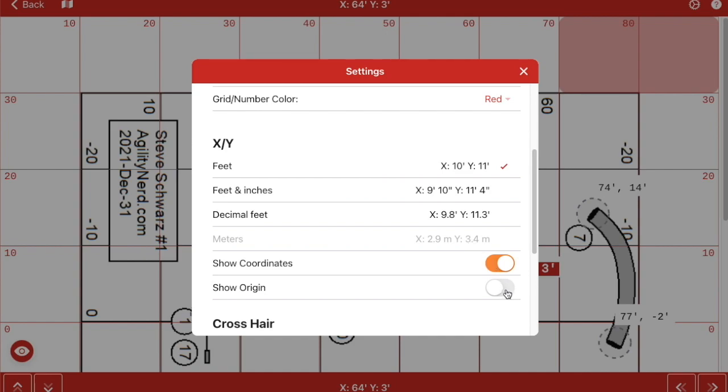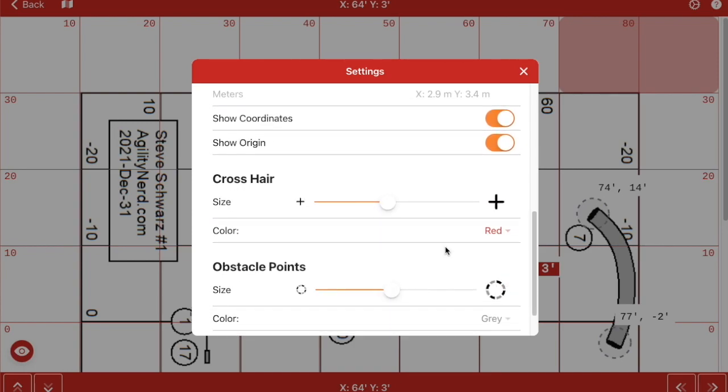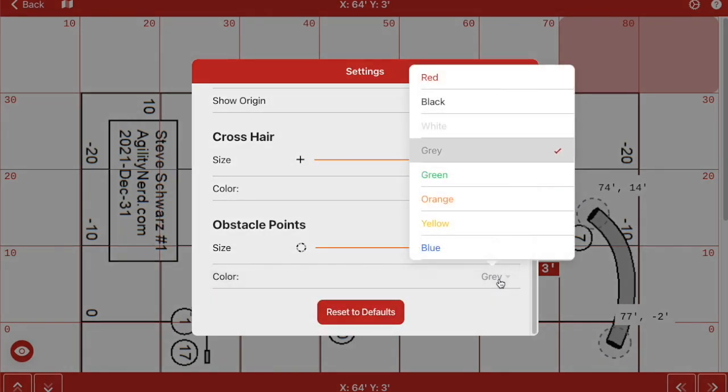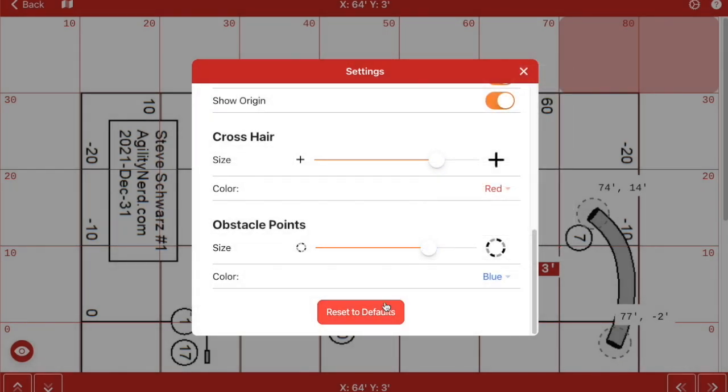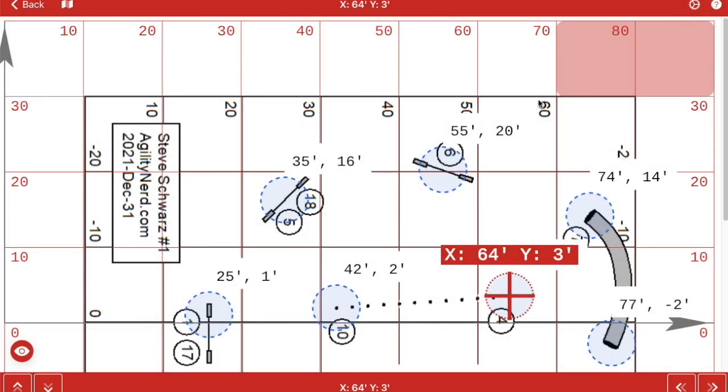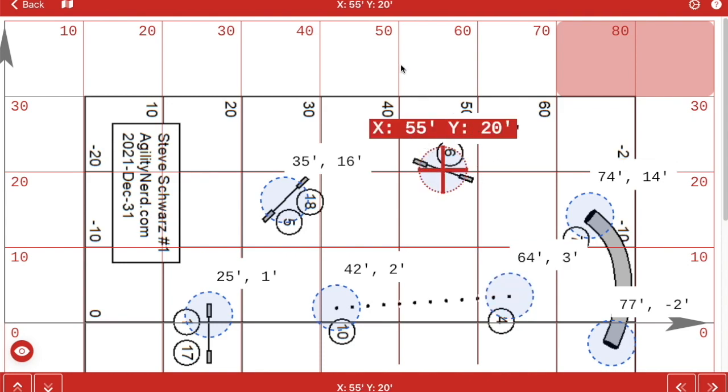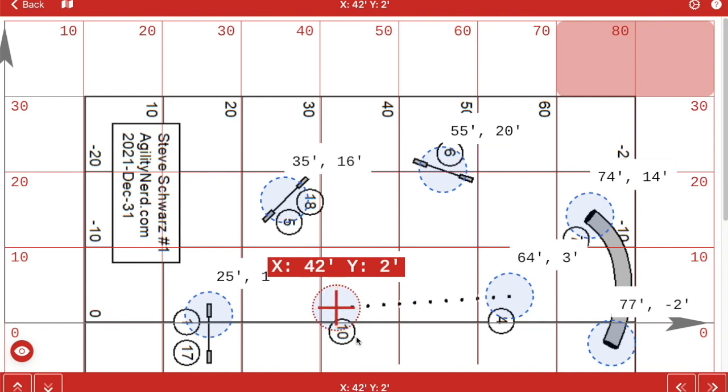You can show the origin or your baseline, and you can change the size of the crosshairs to make them a little bigger. You can make the obstacle points bigger so they're easier to select. Let's make them a bright blue color. And so now when I'm out in the yard, I can very easily hover over these and see the numbers both at the top, the bottom, and directly over the obstacle itself. So I think this is a great new feature, and it's going to let you do a little bit of work up front that'll make building the course that much faster and easier. Thanks.